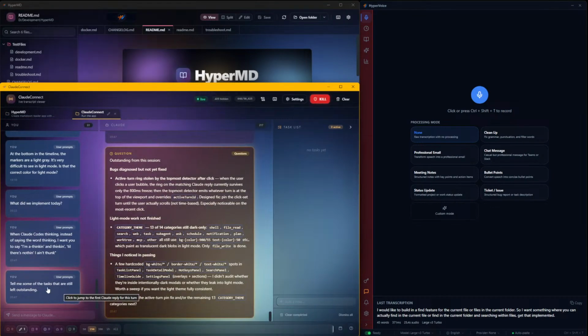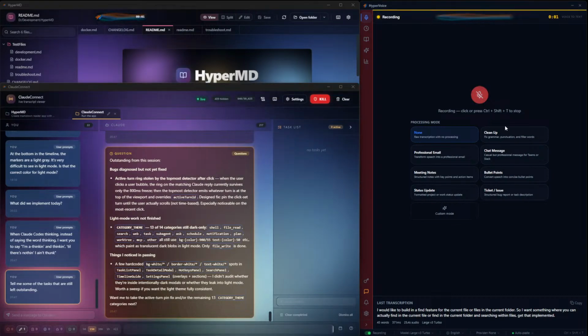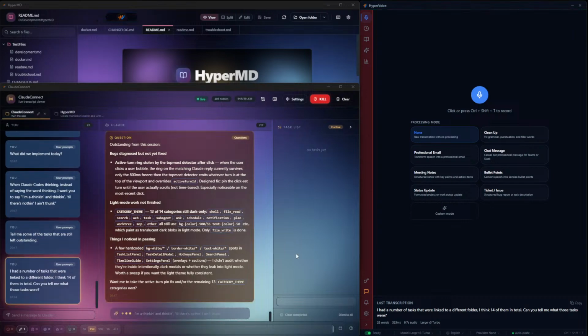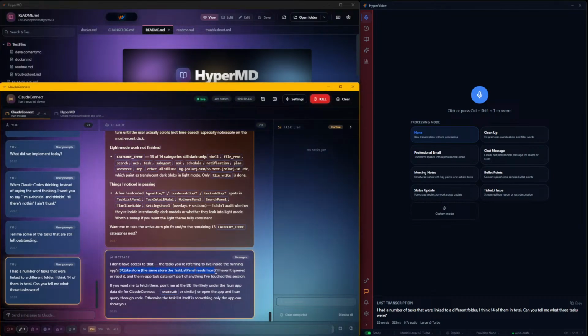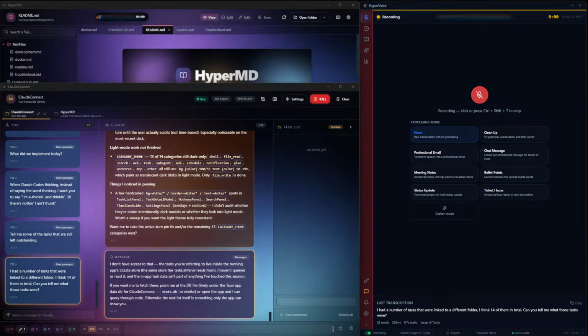Claude Connect. Task outstanding. I had a number of tasks that were linked to a different folder. I think 14 of them in total. Can you tell me what those tasks were? I actually just want to get Claude Code to move those tasks from that one to this tab or this session here. I don't have access to that. Task you're referring to live inside the running SQL store. Yes, fetch them for me and query the database. You have the details.